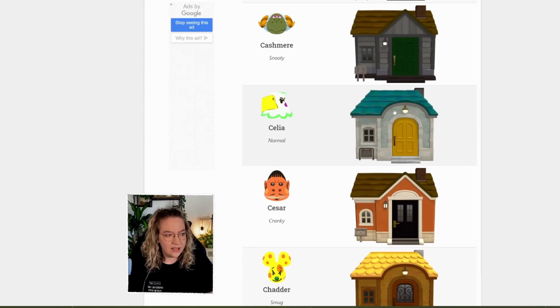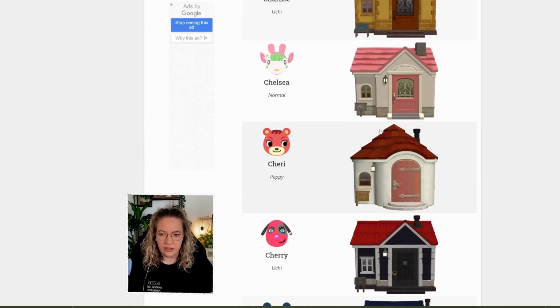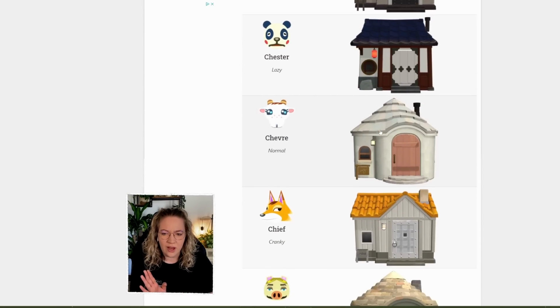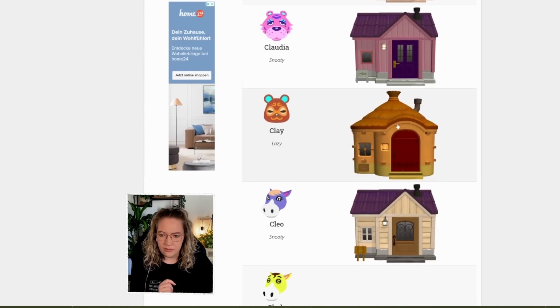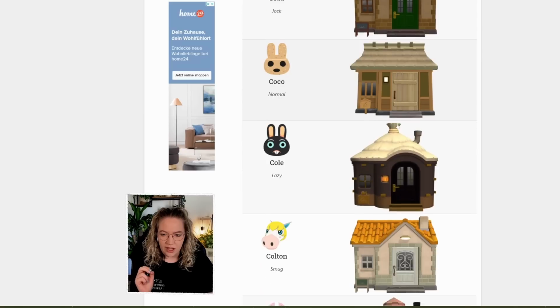I love this style of house, but obviously with different colors. I'm pretty sure that some people do have it. I mean, Chevre's house is quite cute, actually. The little cone-shaped house.